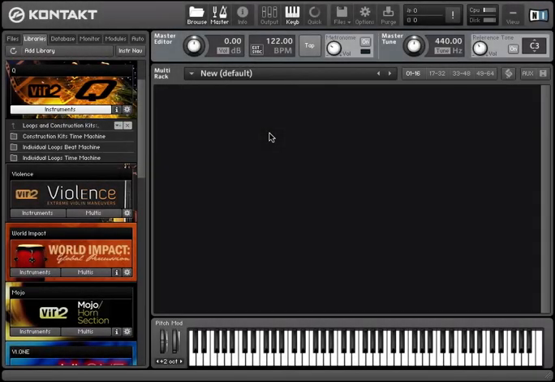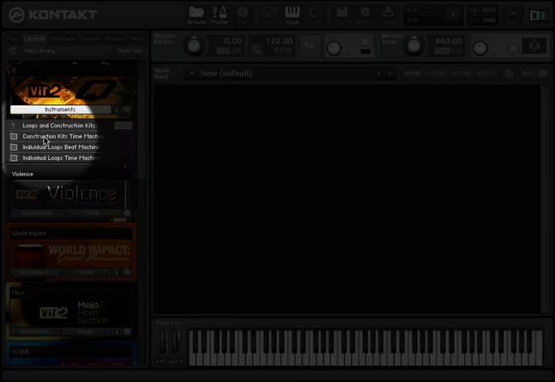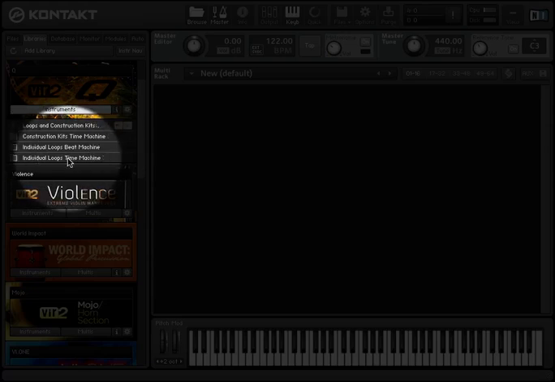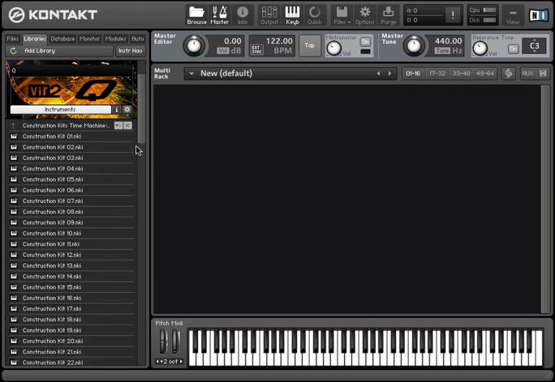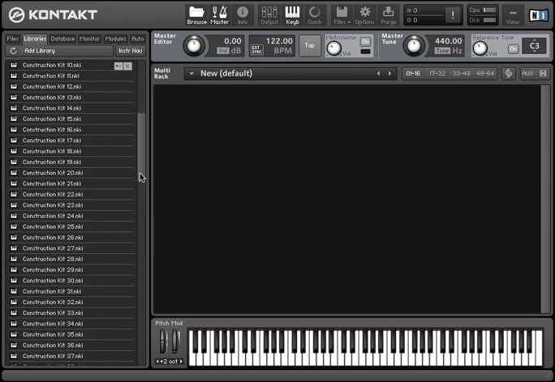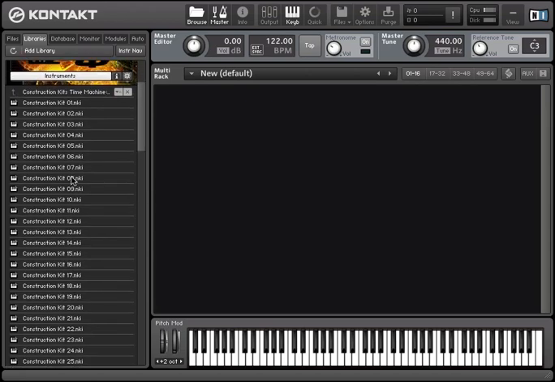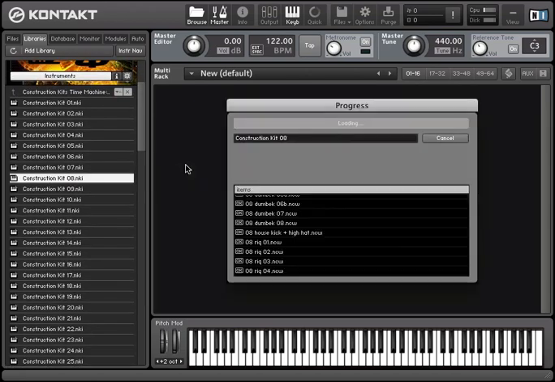In this movie, I'd like to show you how the construction kit loops are presented in Q. First, they're all organized into three major folders: construction kits time machine, individual loops beat machine, and individual loops time machine. Let's start off in the construction kits time machine folder. There are about 39 different construction kits, families of loops here.